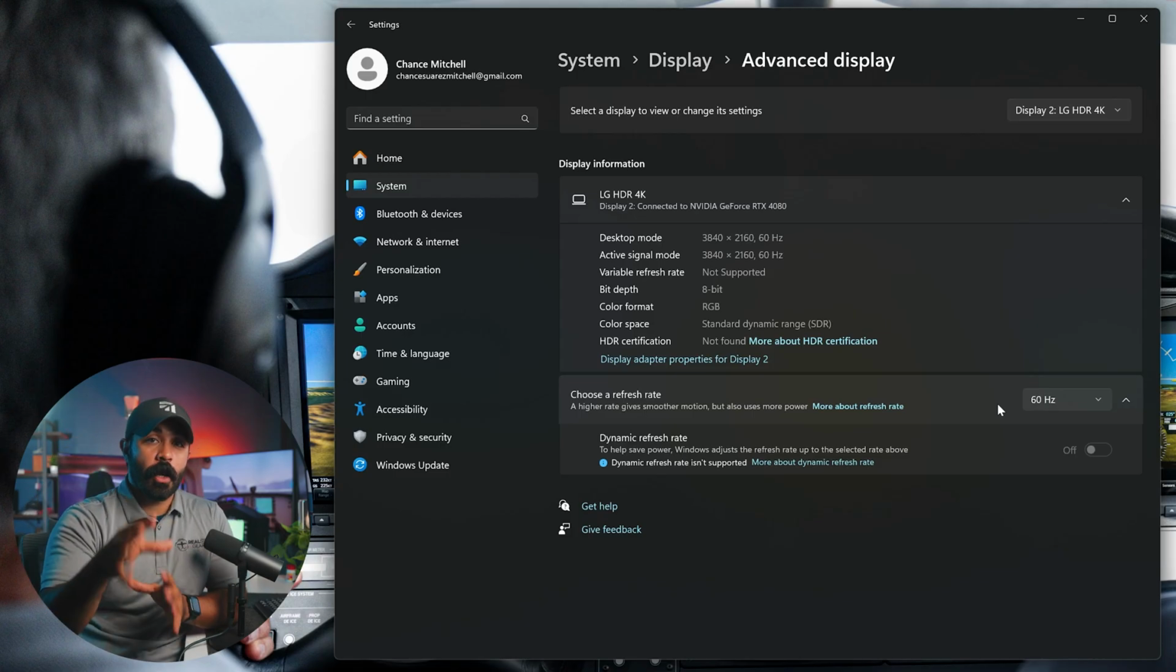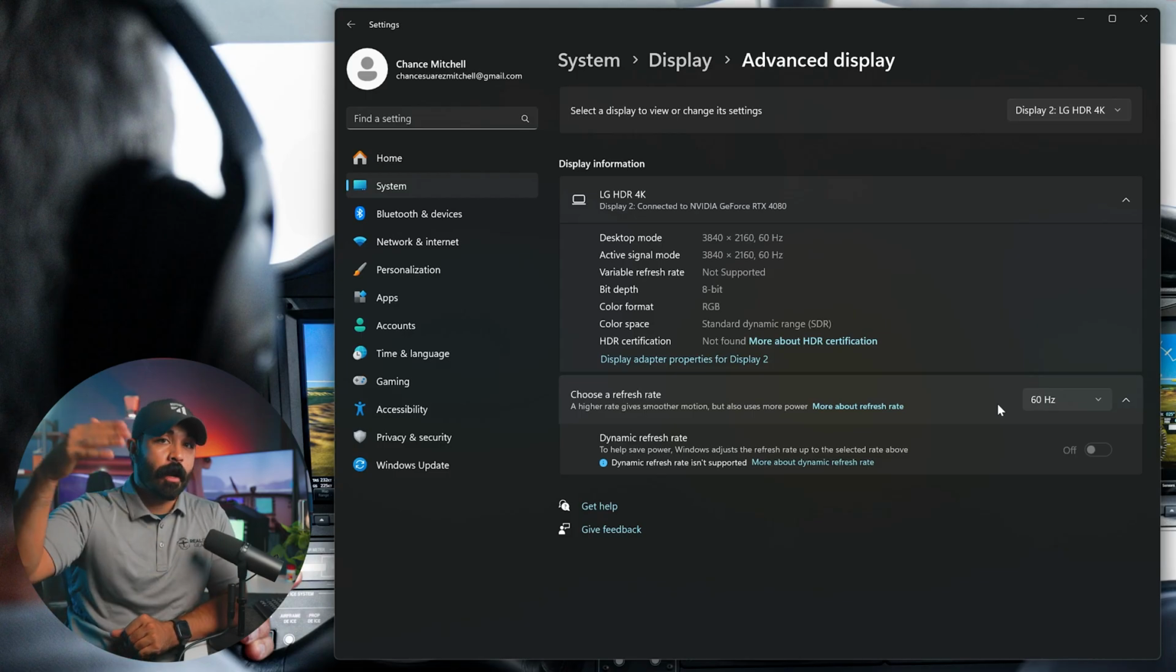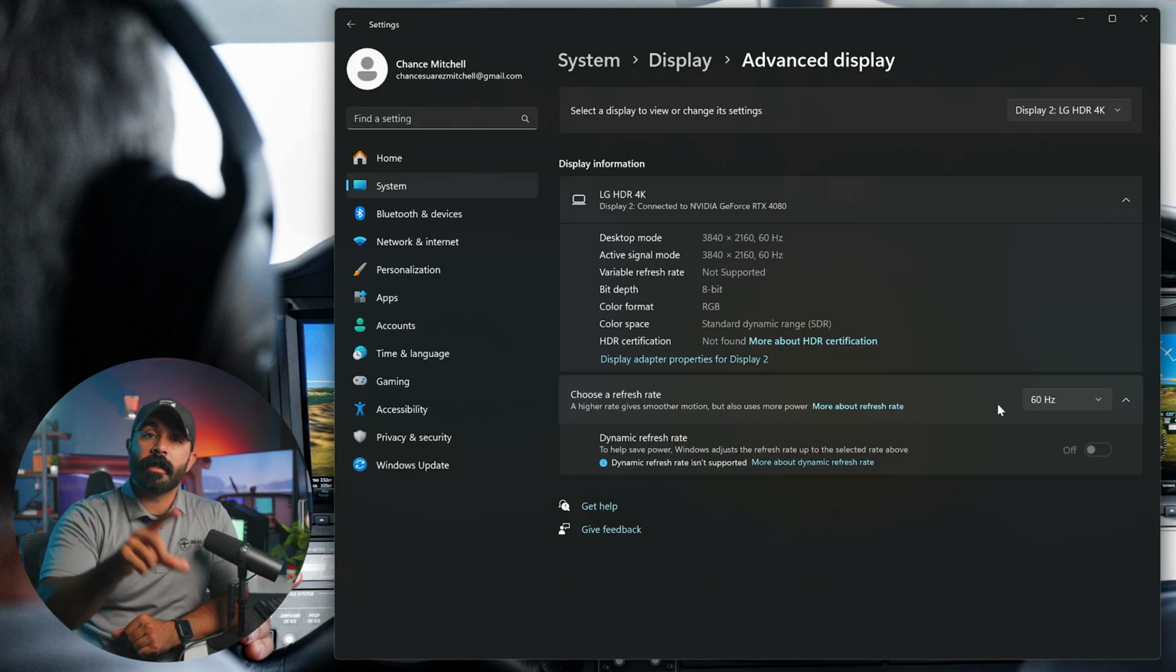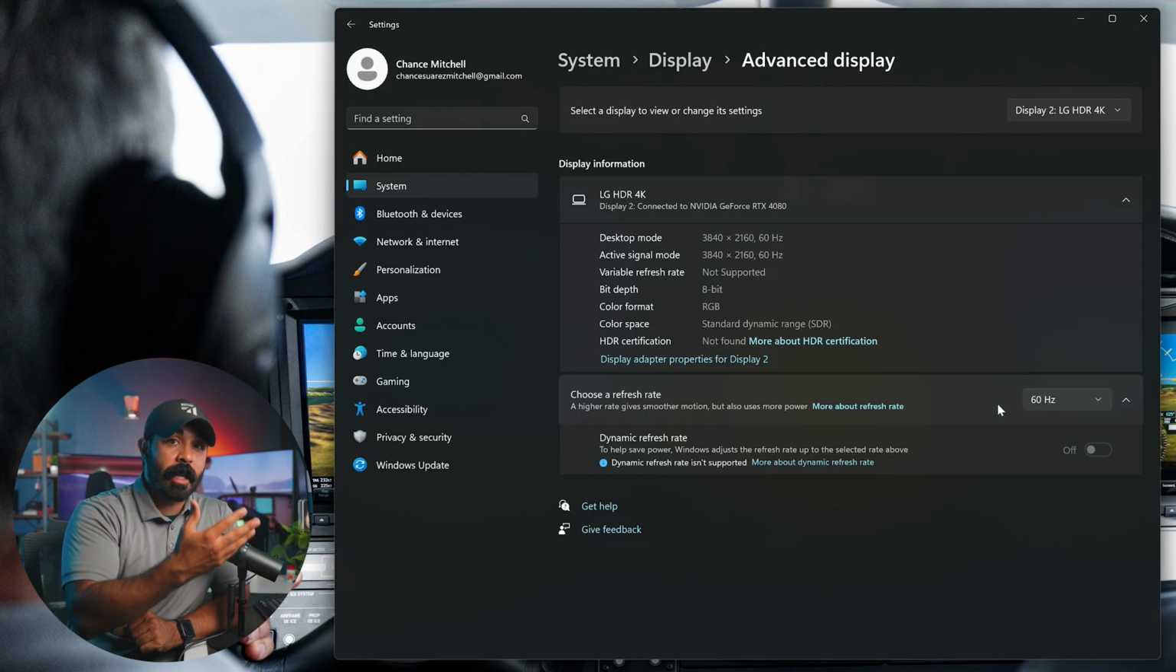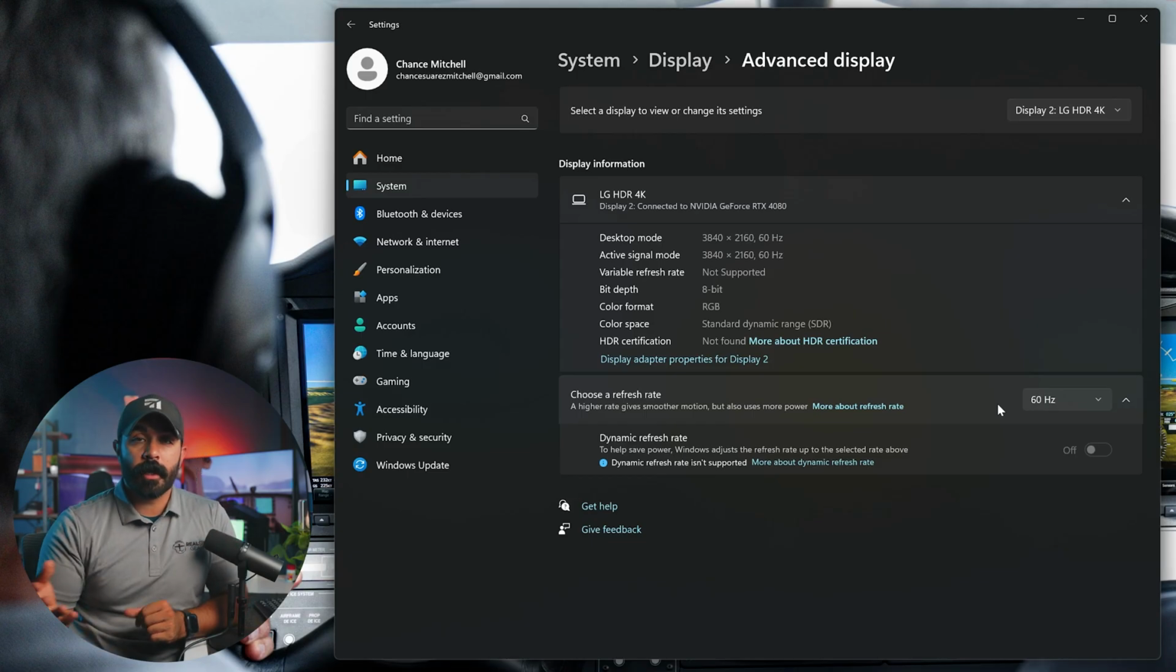Now, if by chance you know that your monitor gets, say, 120 Hertz, but you only see maybe 60 Hertz here, it's probably your cable, and you should try using the manufacturer's cable or a really high quality DisplayPort cable to get the highest frames. Most larger 4K TVs only go to 60 Hertz anyway, which is more than fine for a simulator. And so if it is 60 Hertz, then I wouldn't worry about it.